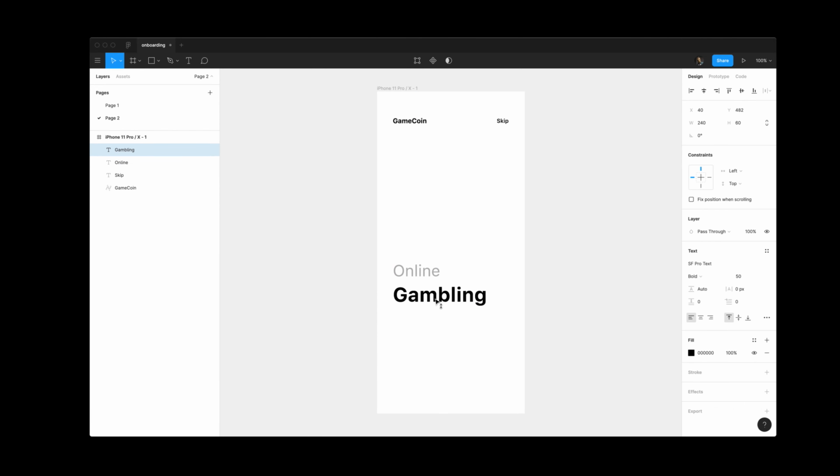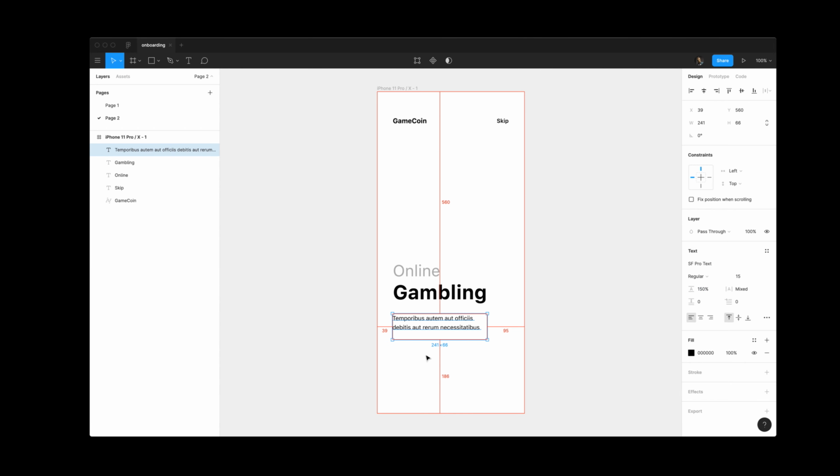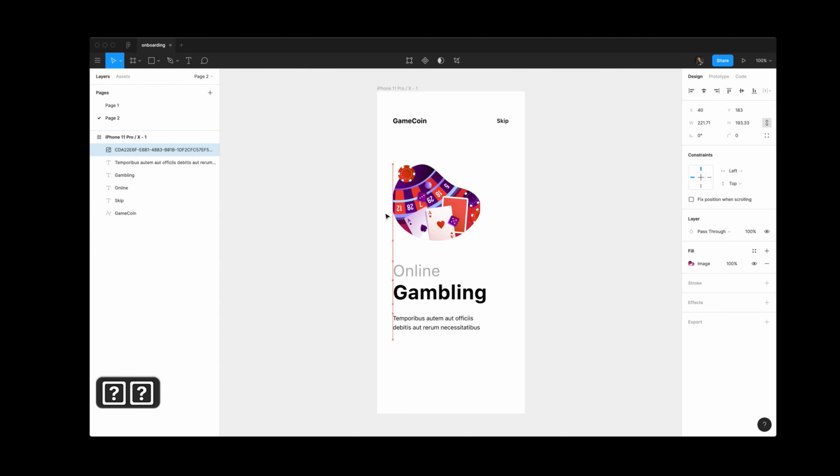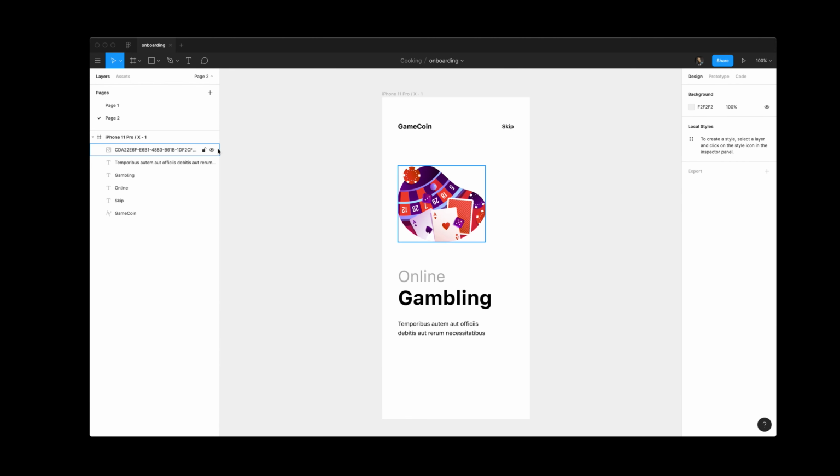Choosing the colors and correcting the line spacing. Now, let's add a few more text lines. We can use the lorem ipsum text for now. The project I am trying to reproduce is based on a real one, so I already have an illustration for the top of the screen. Making a carousel indicator below.